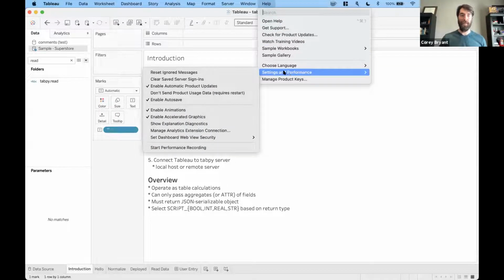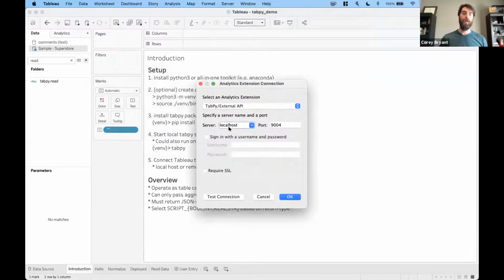Settings and performance. And then there's this analytics extension connection. And there's a similar setting on the server side. If you have a Tableau server that you're using, it's kind of buried within one of these menus where you set up an analytics extension. So you click on that and then you point it to the server. In this case, it's running here.